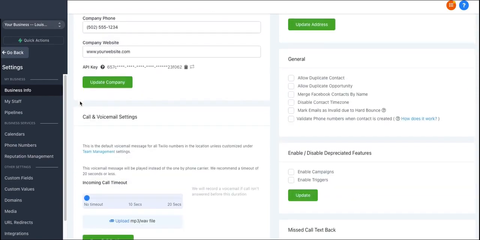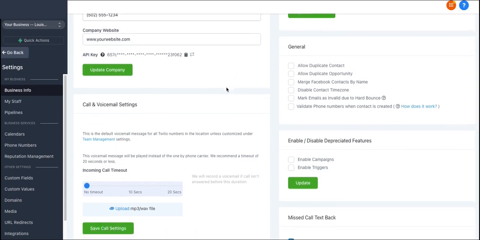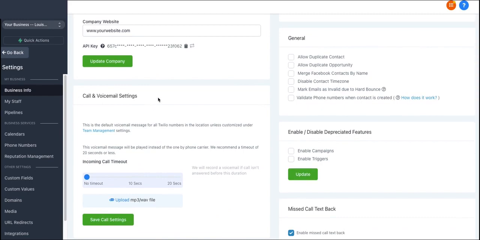Now, if we're scrolling down the page, there's a couple other options that we can edit and manipulate in the application. The first one is this call and voicemail setting. So one of the things that the application does is it connects with a phone number for your program here. And so when people are getting texts and ringless voicemails from that number, oftentimes people actually call the number back. And so what you can do is set it up to where it can play a voicemail message instead of the one by the phone carrier.